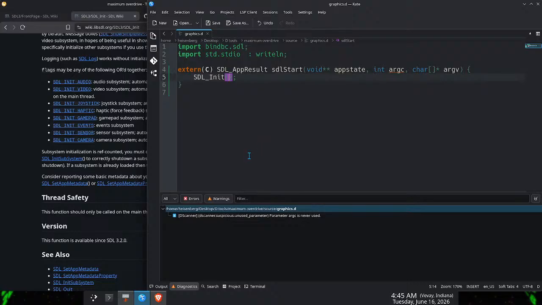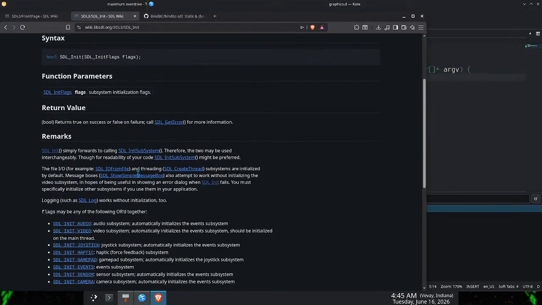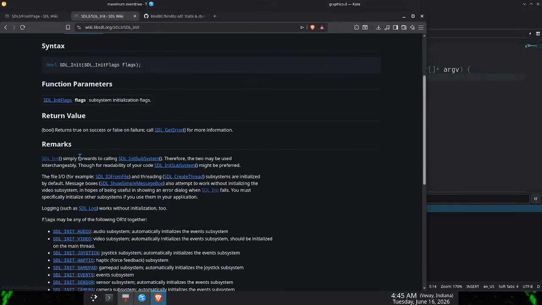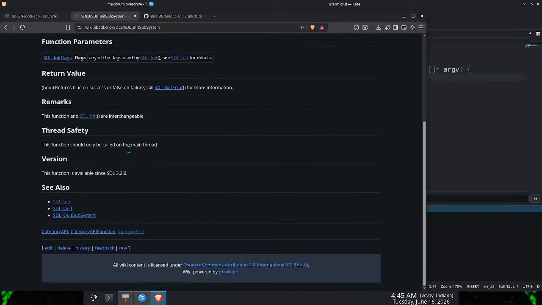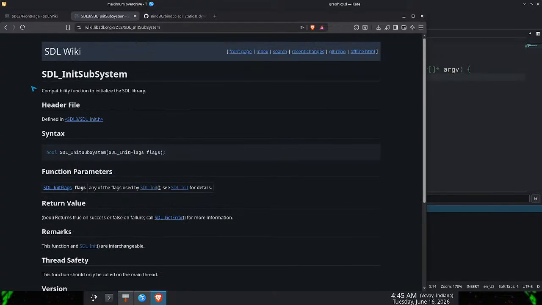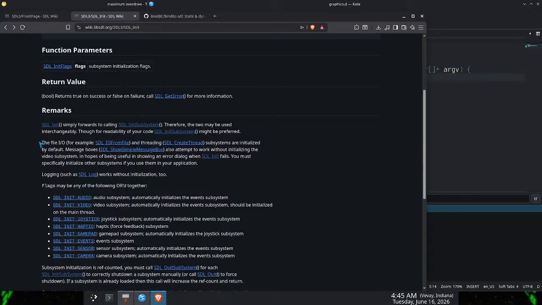So we're gonna do video, the video subsystem, I guess. Or would you even need to? Also, what do they say here? Forwards to calling SDL init flags. So it's basically the same one. I guess we could do that. And this also returns a true or false.